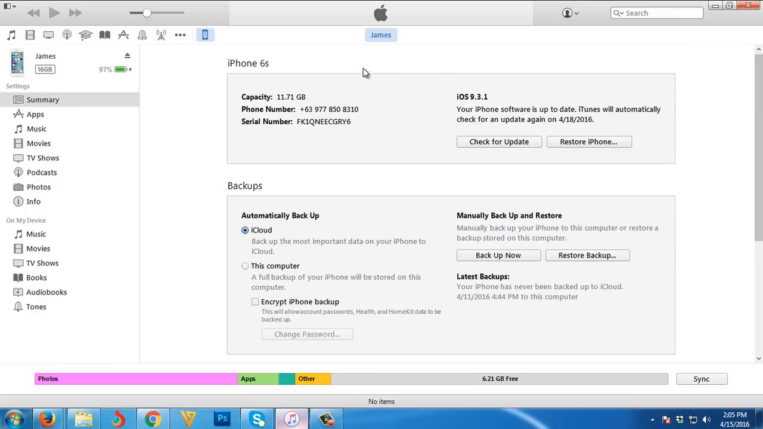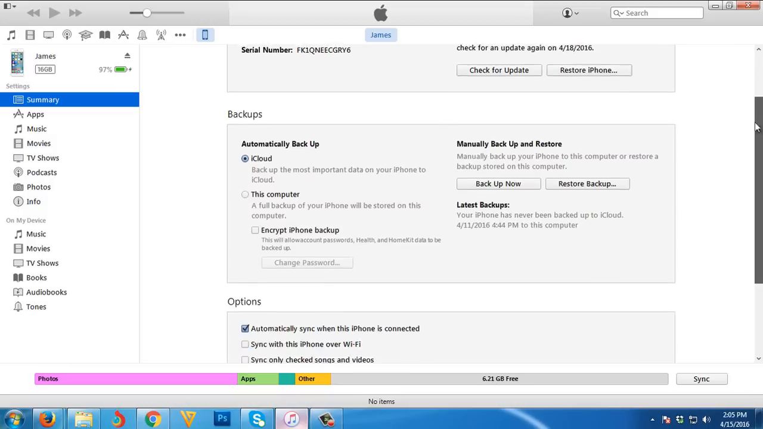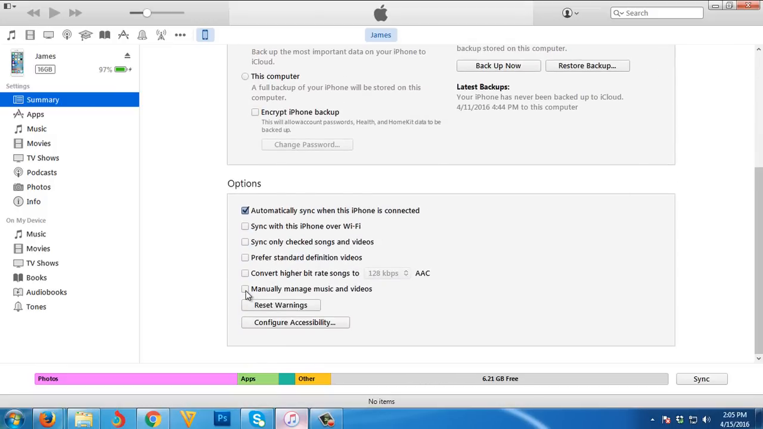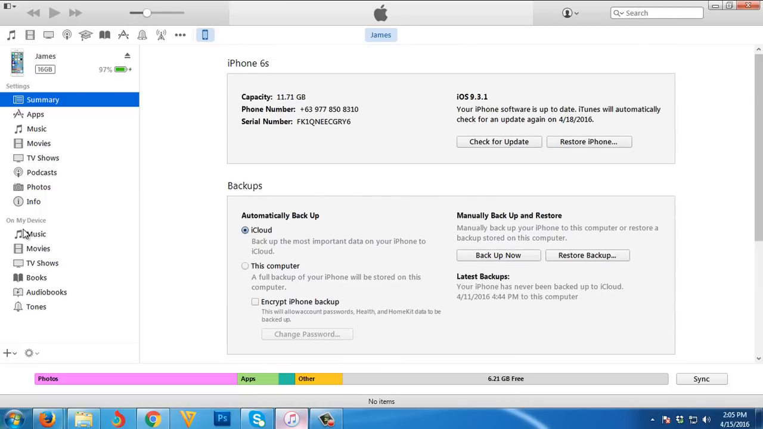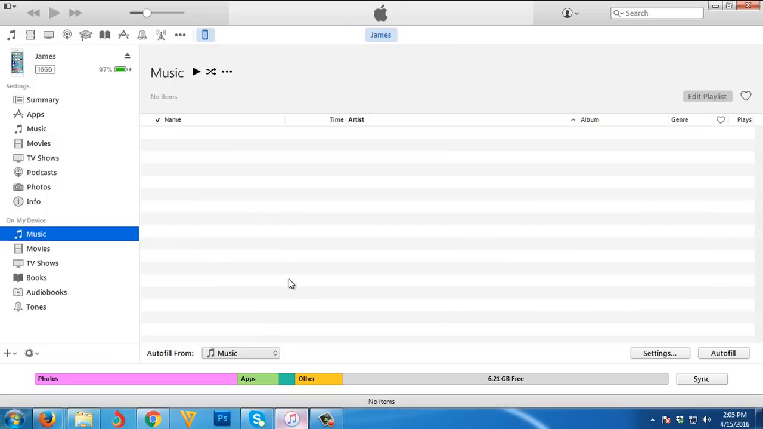Then plug in your iPhone. I already plugged in my iPhone 6S. Once you plug in, just click this icon, then go to the summary. Then scroll down a little bit, then check this manually manage music and videos. Then click apply. Once you do that, go to on my device, then music.